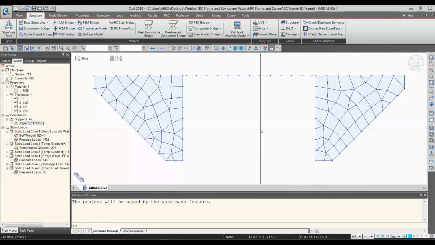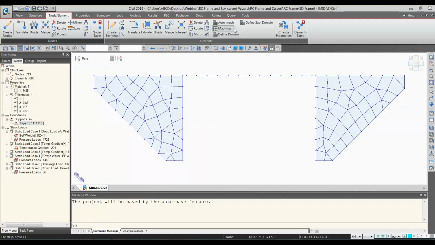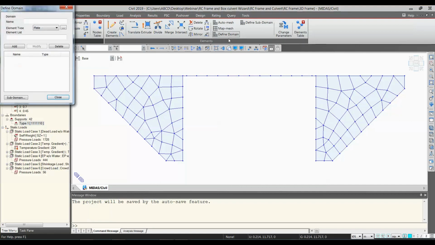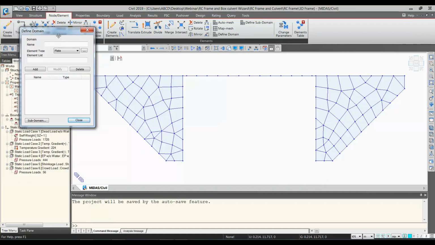Okay, so what are domains? Domains you will find under the node element tab. So first you have to go to the define domain. Basically, a domain is nothing but a broad grouping of the elements, depending on the element type, whether it is plate, or plane stress/strain, or axisymmetric.